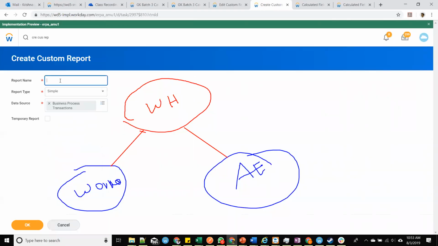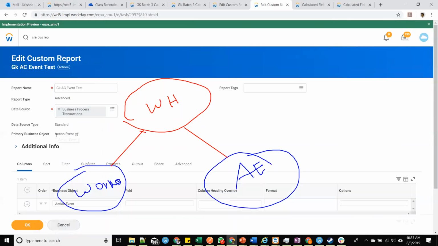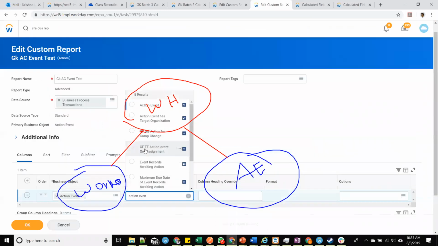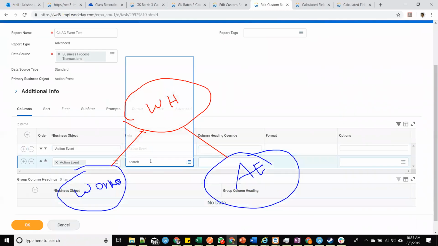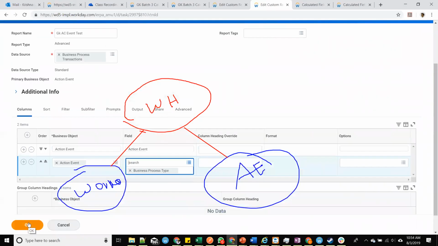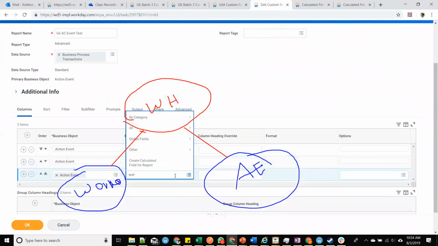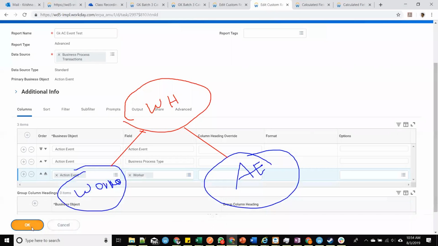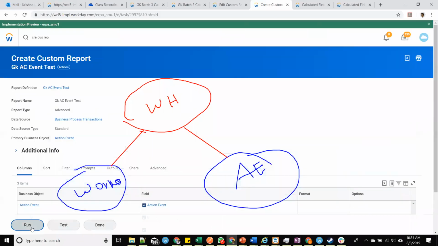So you go by business process transaction as your data source. When you go business process transactions as your data source, you have your action event as your primary business object, right? You get to worker from here, like which worker is this action event taken upon. So this is the other way around. You're coming from action event, so you get one line per action event.